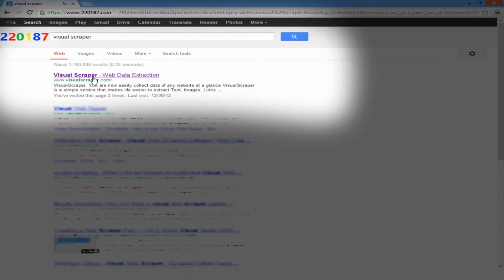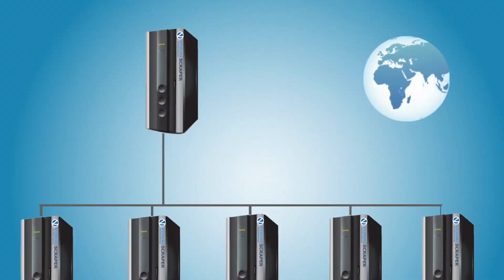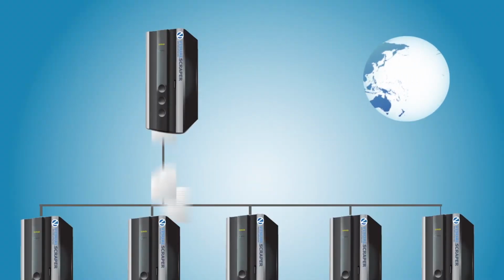Introducing www.visualscraper.com. Simply select a service package and Visual Scraper will immediately start searching and collecting the data you need from all different sources on the internet.